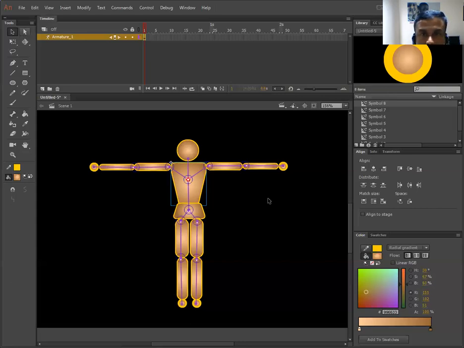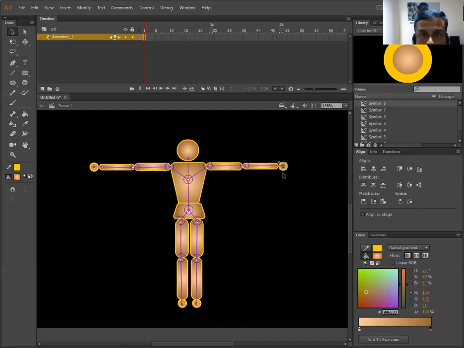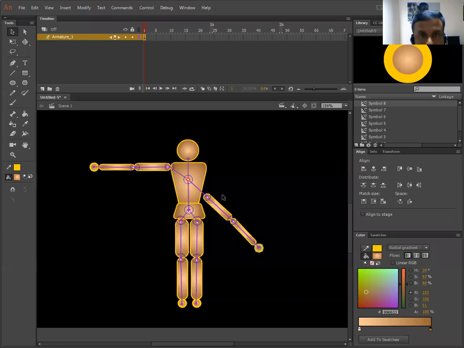Now if I rotate, it's coming like this. Look at the leg, it's working. But there is a problem. If I move it, see, it's coming like this. We don't want this to happen. All the bonds are working, but here it is working like a normal bond, and we don't want it to be moving like this.